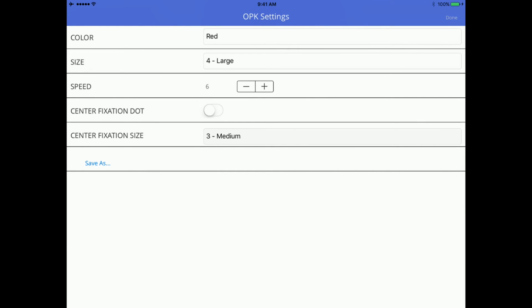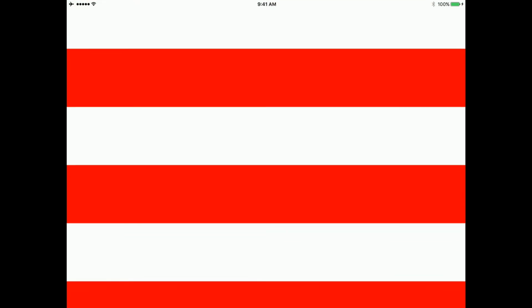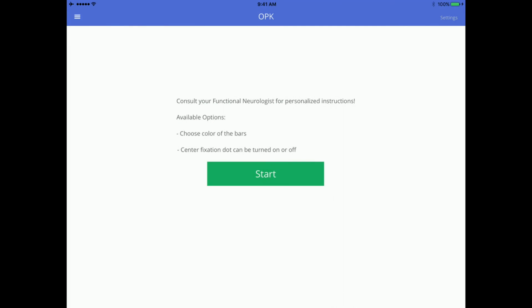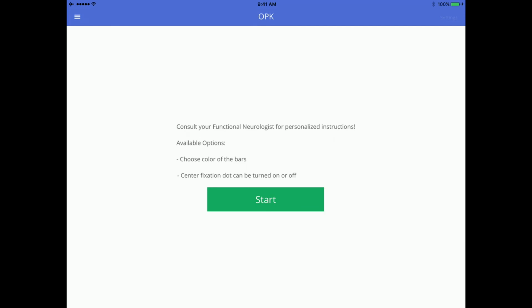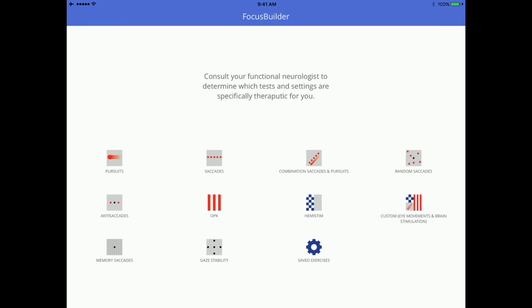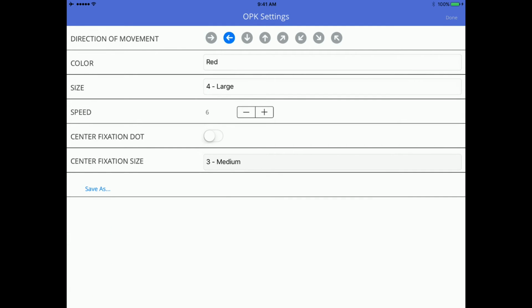but just to kind of give you an idea, you can put the center fixation dot on there if you want to add fixation, but I just want you to see here what this looks like. Okay, so that's an optokinetic stimulation. Again, that's just so you can see. This is stimulating the right side of the brain, and this is stimulating the left side of the brain.